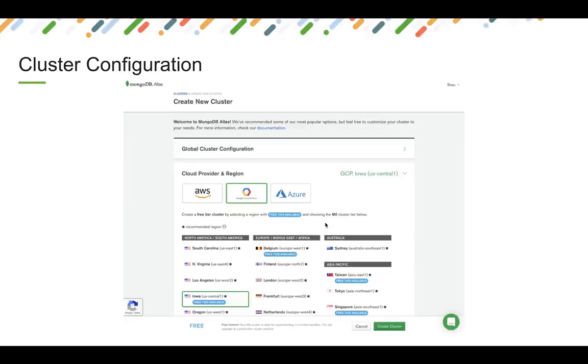So once you click that, it will bring you to this screen where you can create a new cluster. Here you can see that in MongoDB Atlas, there's a bunch of providers. We'll be using Google Cloud Platform. And then you can choose the region. We're going to be using the free tier today, which is going to be great for our app.